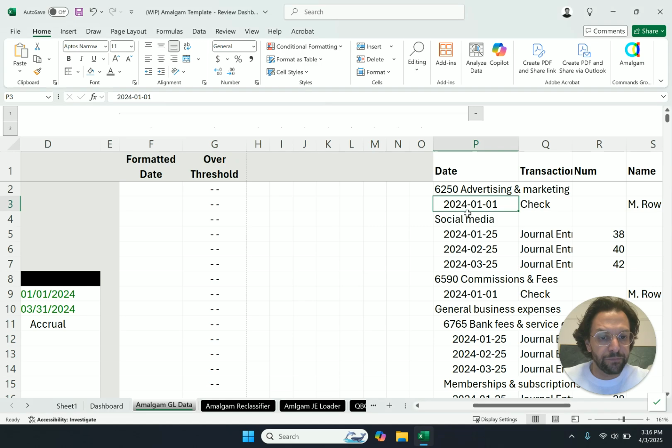As you can see here, this space 2024-01-01. It's just not really conducive. It's not in the format that Excel really recognizes as a date. So I've got a little trick here that I use a lot and share with users that can be effective for you, whether you're on Amalgam or not.